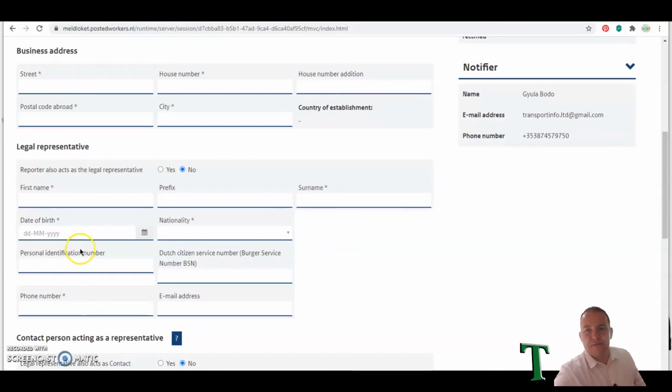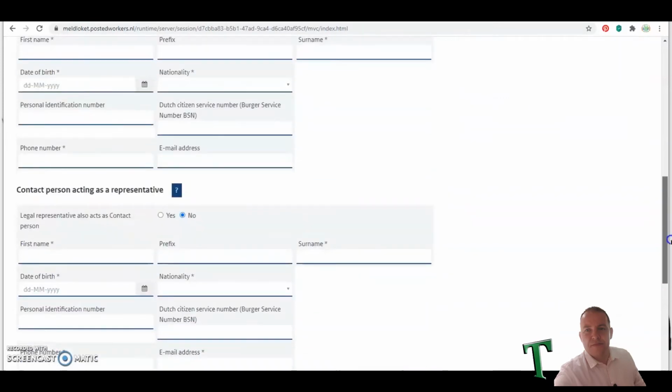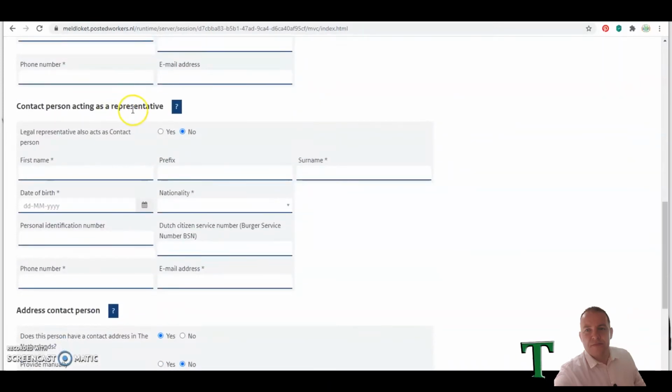But as you see, the most important thing is, if you see the star here, you have to provide the details. If you can't see the star at this box or at this box, you don't need to provide those details. So you can just keep going. Contact person acting as a representative: you have to click this option again, as the contact person can be the representative, also the reporter, and also your driver can be the representative. So you don't need a representative in Holland.